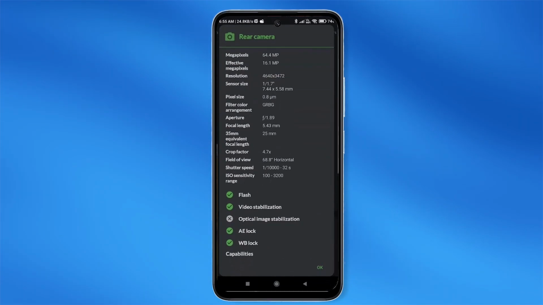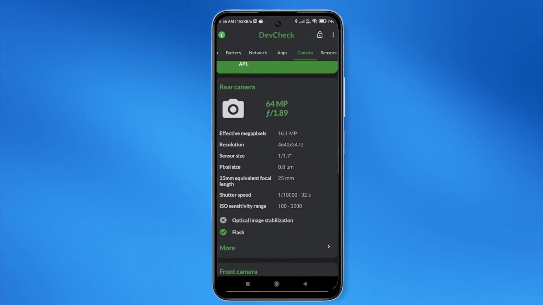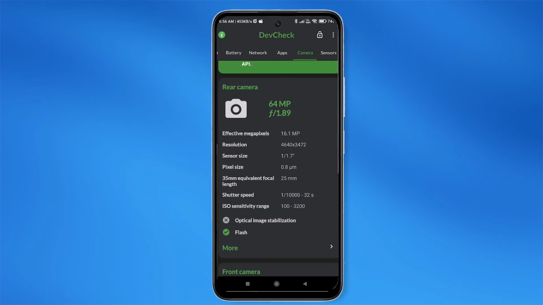And right over here, you should be able to see the megapixels. As you can see, you'll find all the data of your camera. You can see the megapixel directly at the outside over here as well. Like for example, the rear camera is 64 and the front camera is 5.